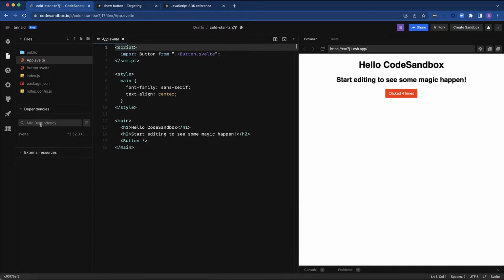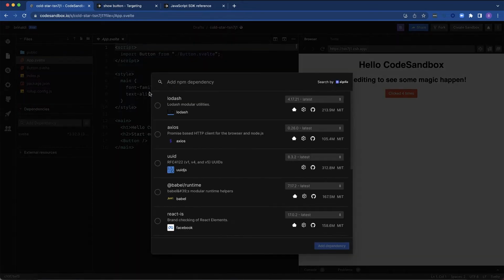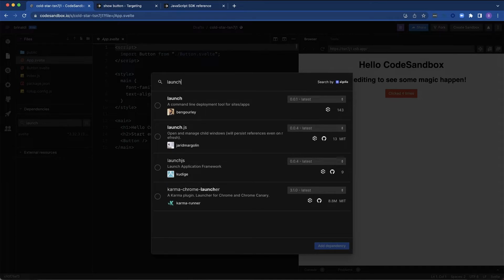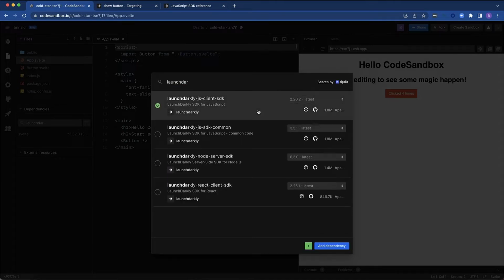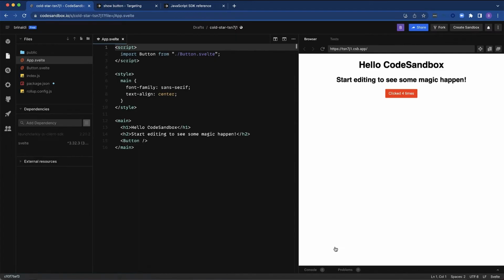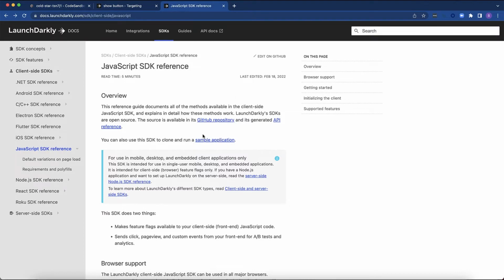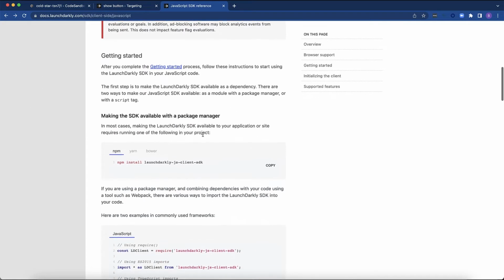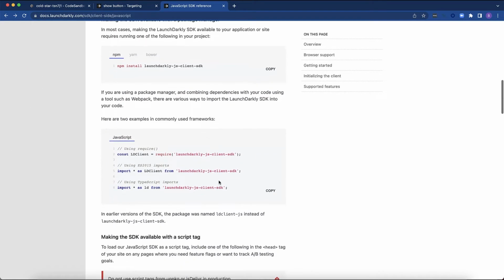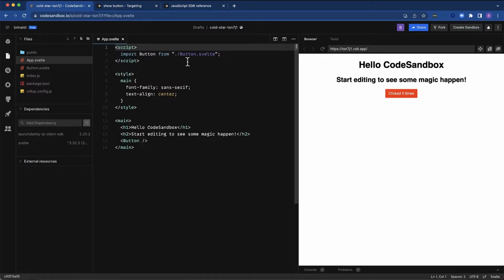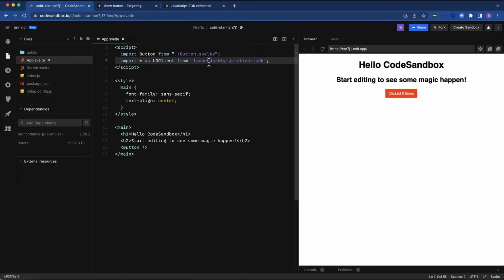The first thing we need to do is add a dependency for the LaunchDarkly JavaScript SDK. All we need to do is search for LaunchDarkly and then click the Add Dependency button. Next, we need to import the SDK into our project and use it. The good news is that since Svelte is just JavaScript, we can use the SDK documentation as our guide. So let's start by copying the ES 2015 import statement and paste it into our file.